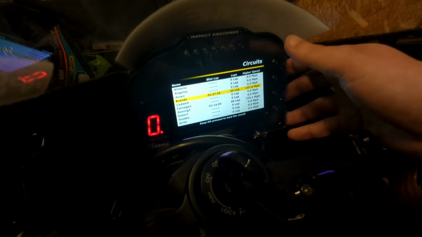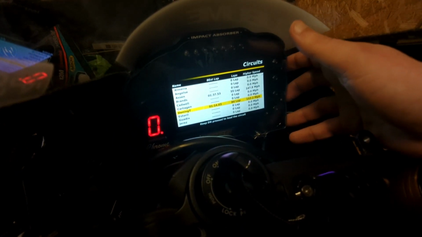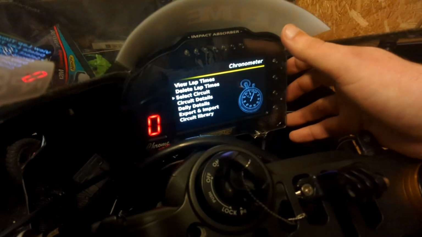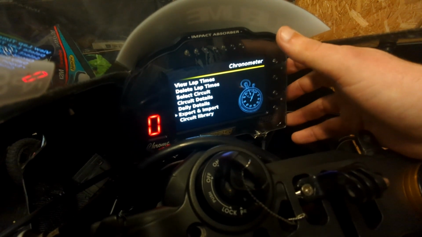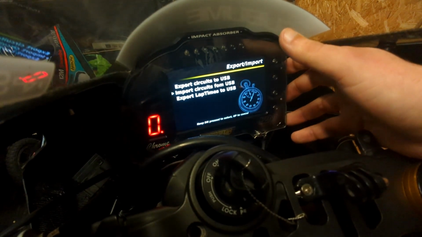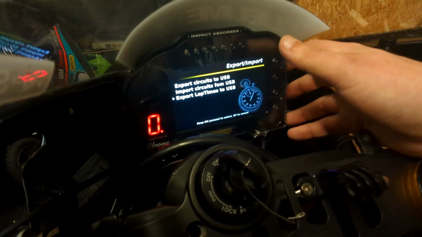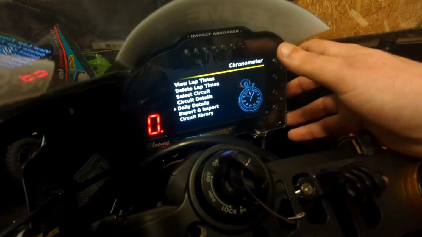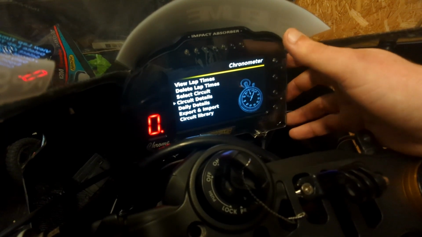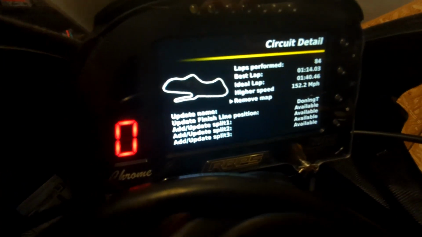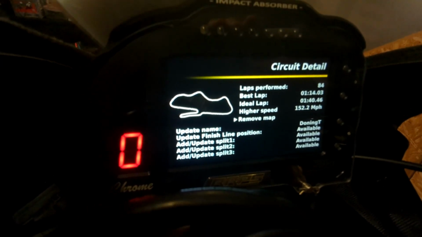So we have Donington National. Push and hold on that. Loads Donington National. And if I go to export lap times to USB, lap times have now been exported. And that's it. So if I go to the circuit details, you'll see whenever I went to Donington, it's done a track map of Donington GP.